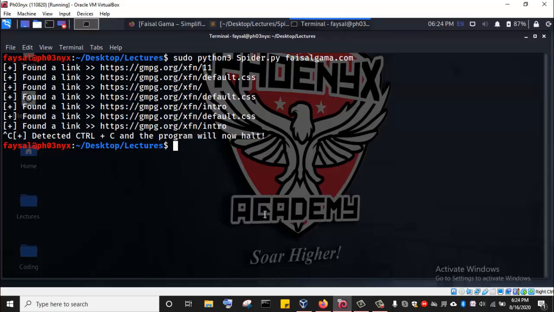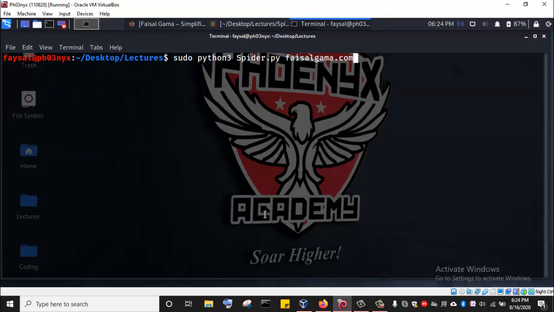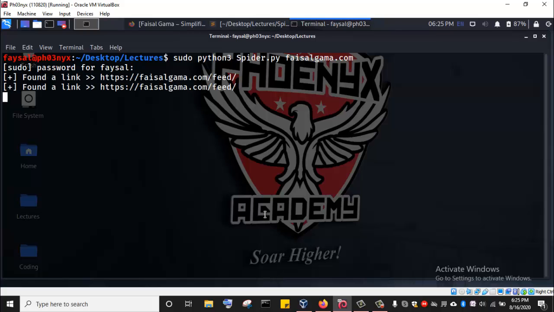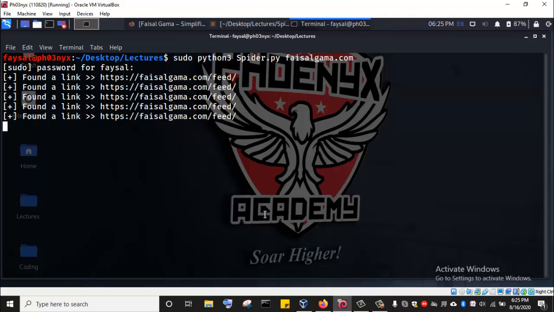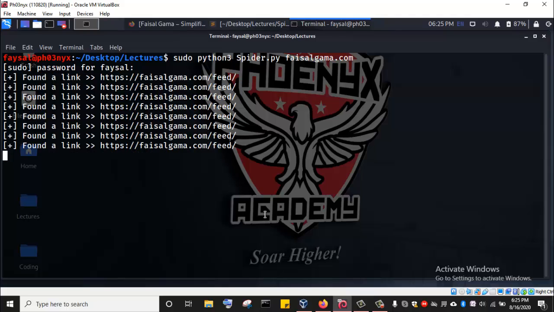Then I go to my terminal and run the script to see whether it's going to print out only internal links. So I'm going to run this, enter my password, and now let's see whether the program will only print out internal links. All right, as you can see, our program is working. It is printing out links, and all the links so far are from our target website. Let's watch until the program has reached the end, and see whether all the links are internal links.